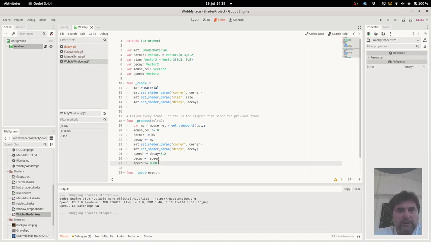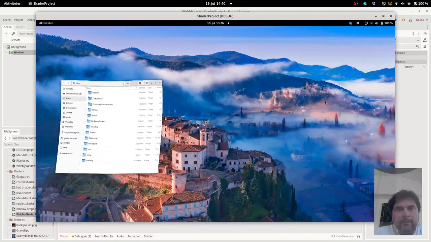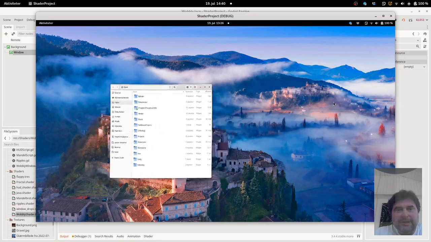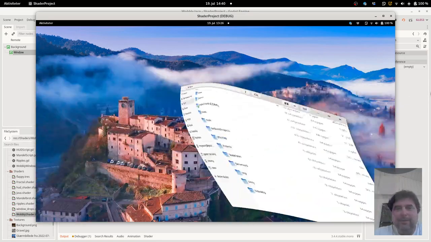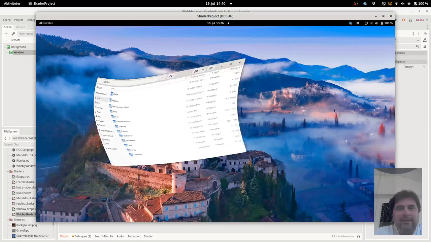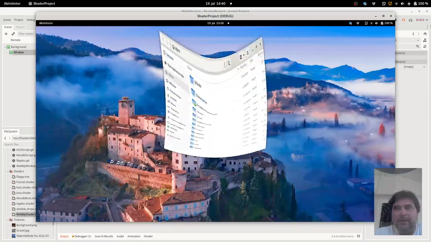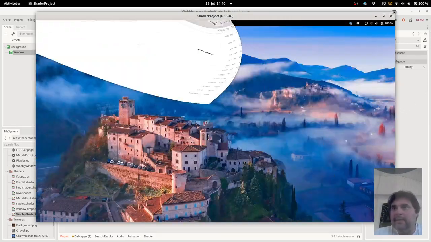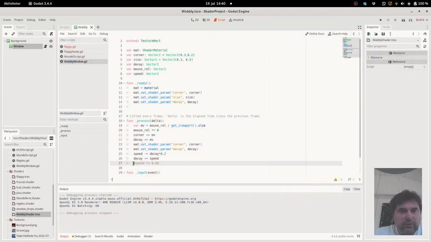So if we don't do this, let's say if we just comment this out, I'm just gonna put a stake in front of it, then you see it'll just continue. So it will never stop wobbling unless you can undo it, and you can't, of course. So multiplying it by 0.88 will add some friction to the wobbliness to make it stop.